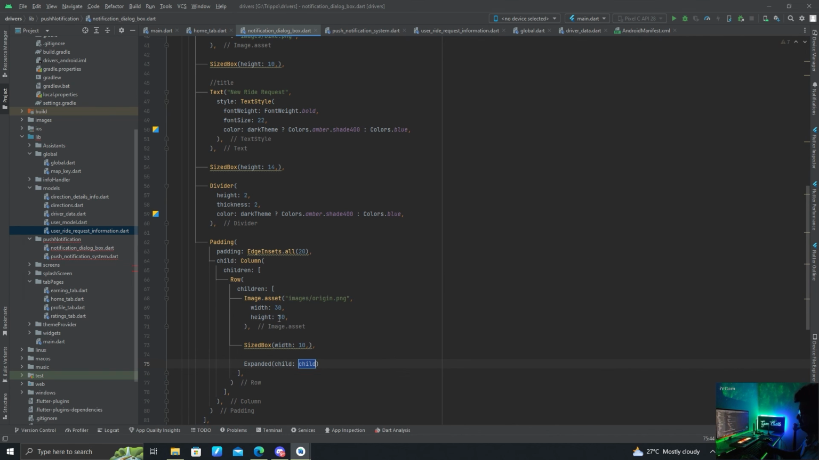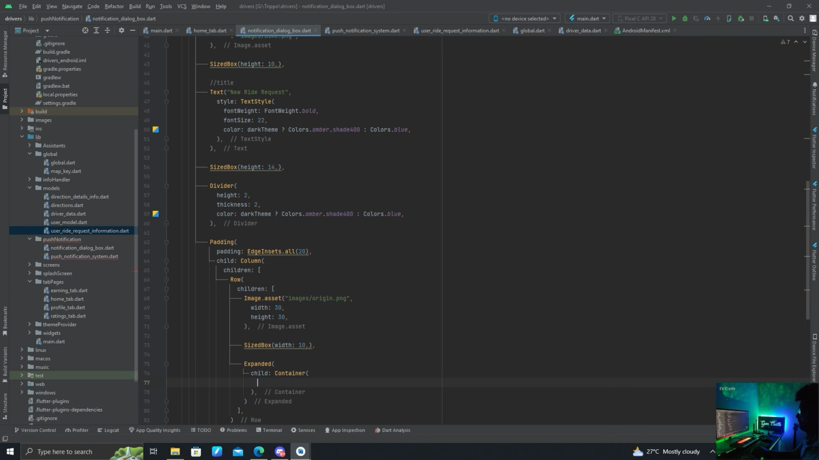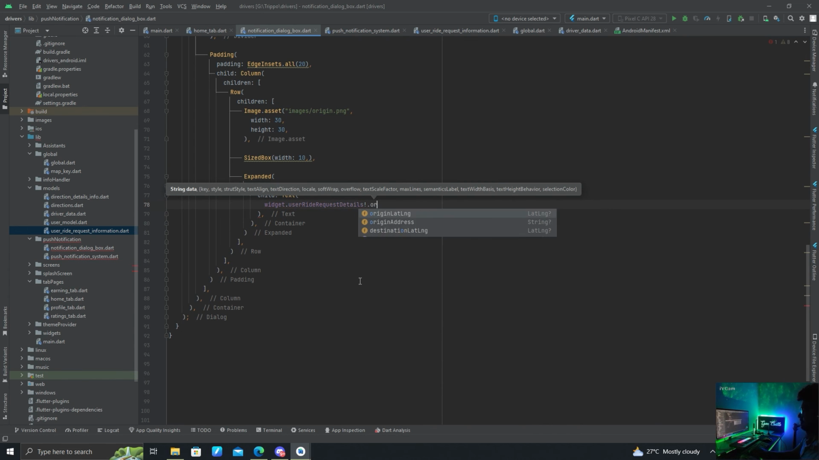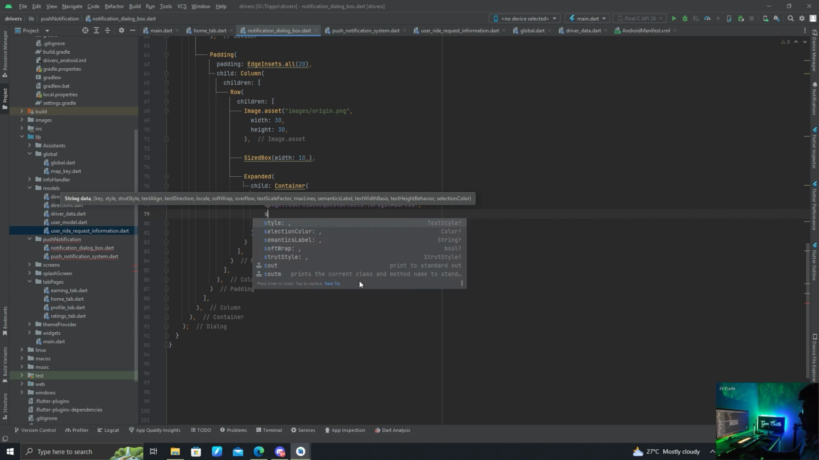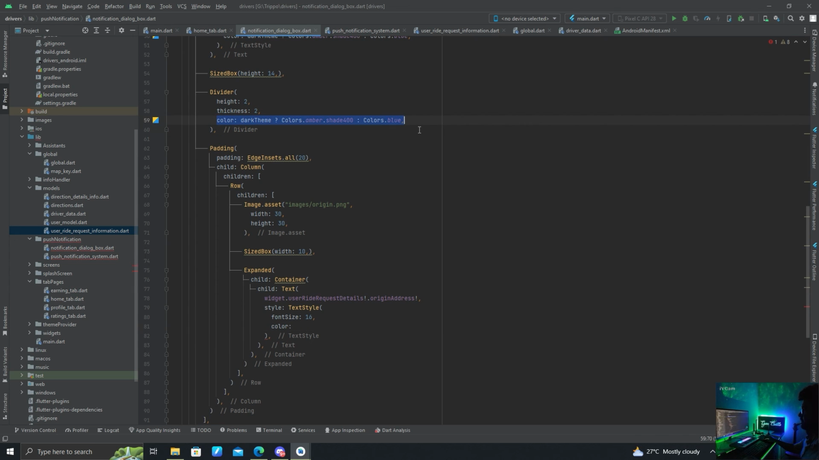Expanded widget, child Container, child Text, widget.userRideRequestDetails.originAddress, style TextStyle, fontSize to 16, and color, we can just copy this and paste it here.